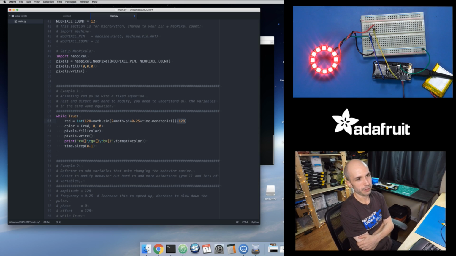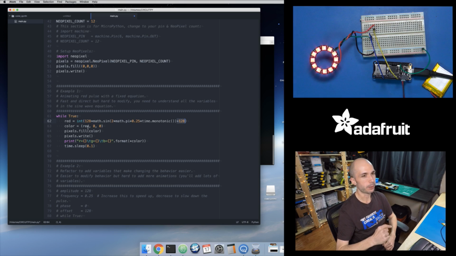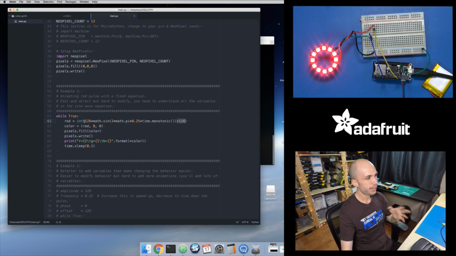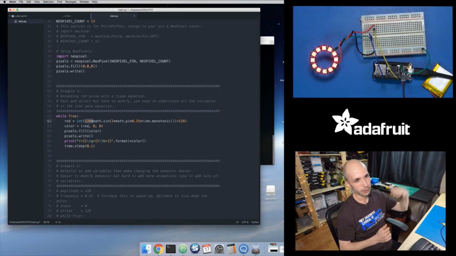Then my sine wave function in its general form outputs a value that goes from +1 down to -1. Whereas my NeoPixels expect, if I want to turn them from off to on, I want to go from 0 to 255. And so that's what this amplitude and this offset value are doing. They're converting that range of -1 to +1 to a range that goes from 0 to 255. If I have an amplitude of 128, that means my sine wave will oscillate between -128 and +128.